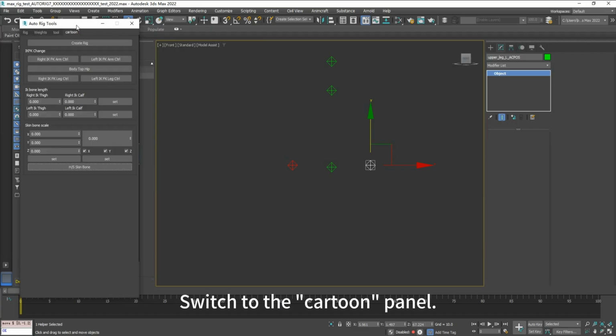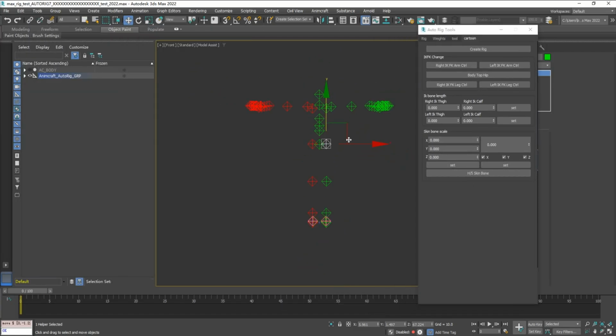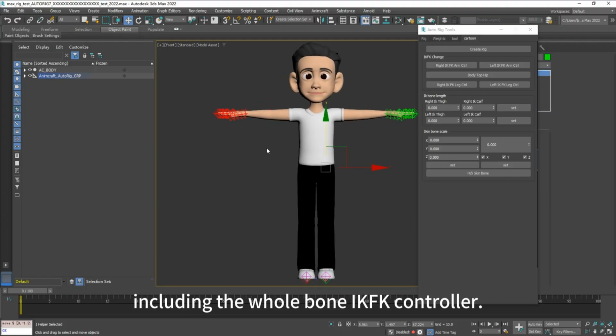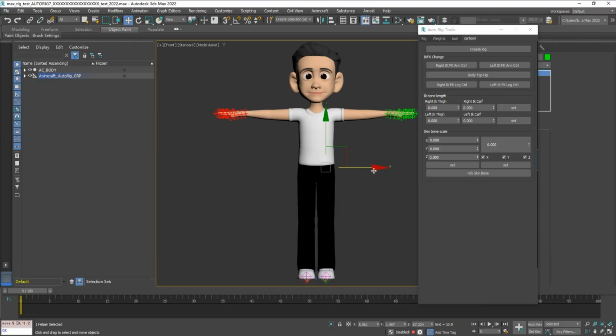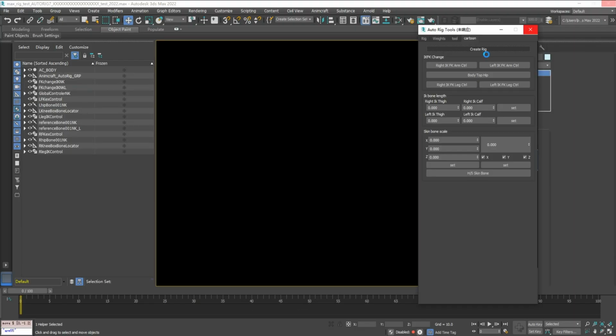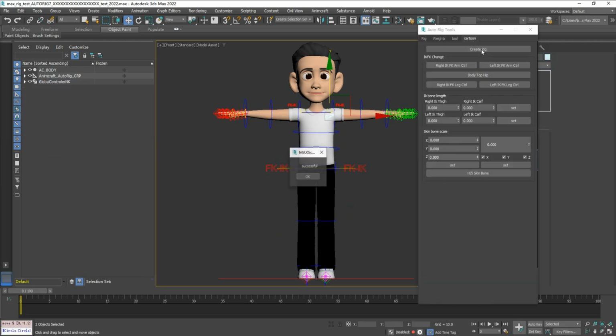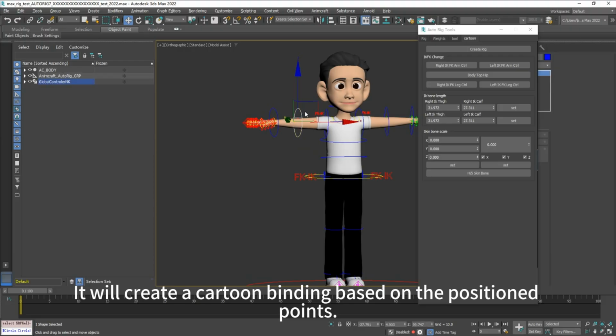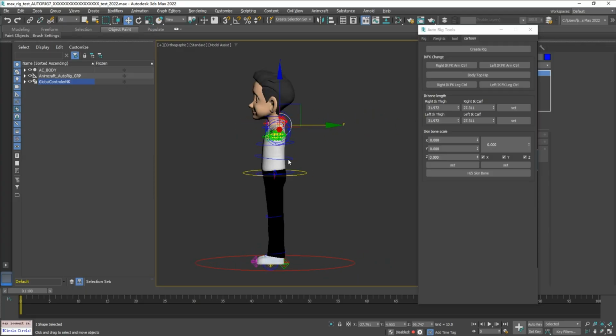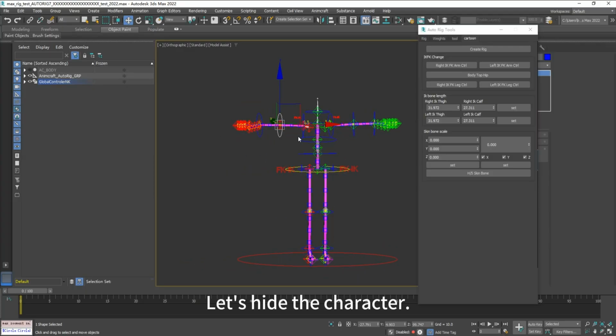Switch to the Cartoon panel. Now you can create its cartoon binding, including the whole Bone IK/FK controller. Let's click Create Rig. Wait a moment. It will create a cartoon binding based on the position points. Done. Let's hide the character.